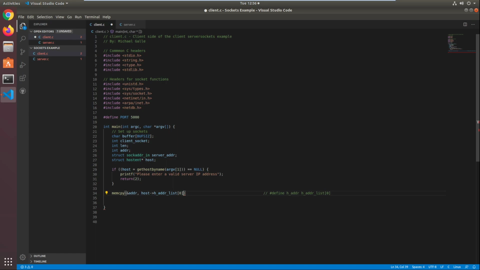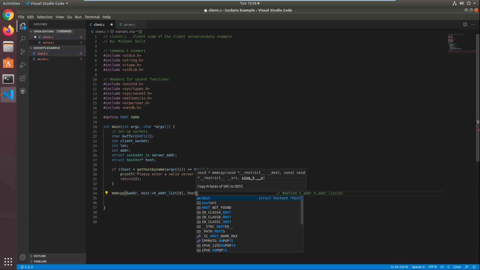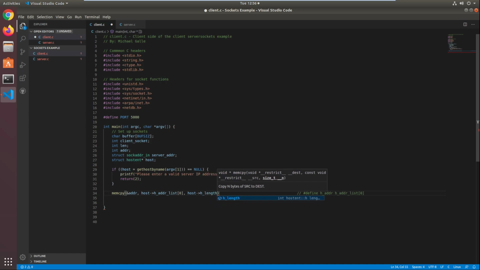All right, so we have that, and we're missing one more thing, the length. How much of the host do we want to copy? How long is that length? And it's host h_length. So this is how much we're going to copy over to addr. This is the IP address that we're copying everything to.